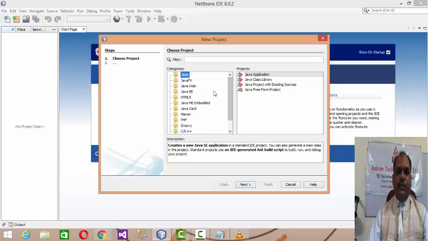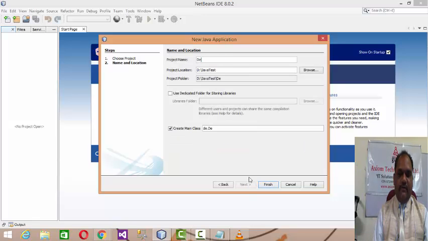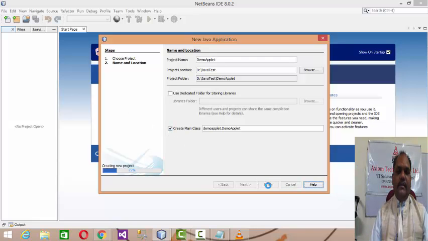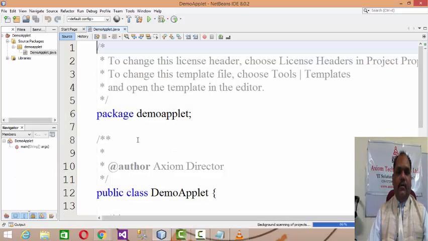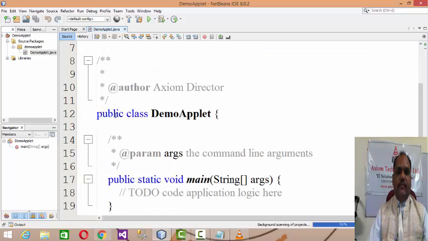To understand this furthermore, I'll be demonstrating with code using NetBeans. I am creating a Java application with the name DemoApplet, and creating a class by the same name. Let's say public class DemoApplet I am generating.